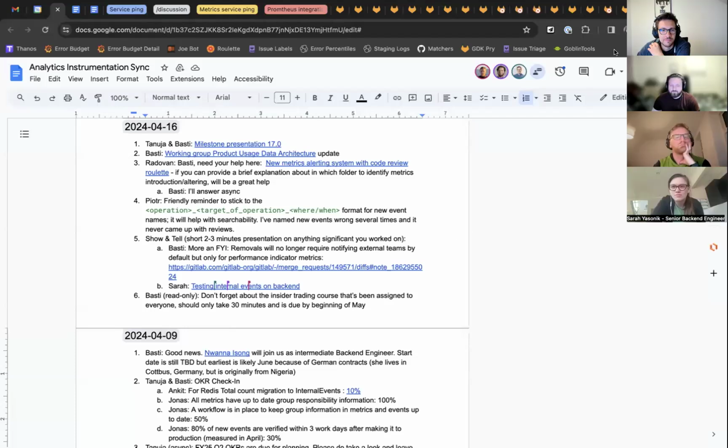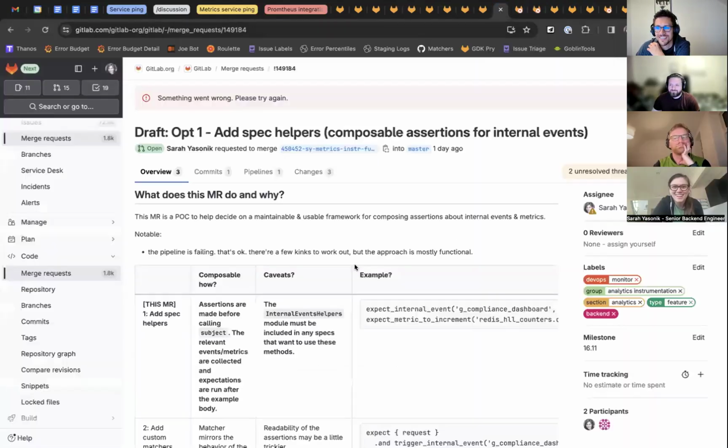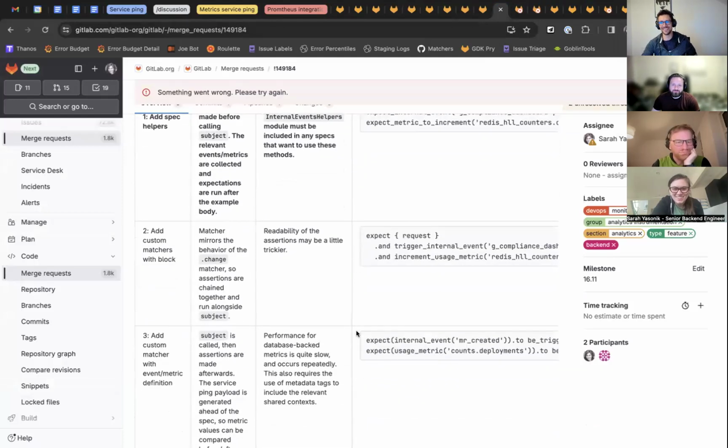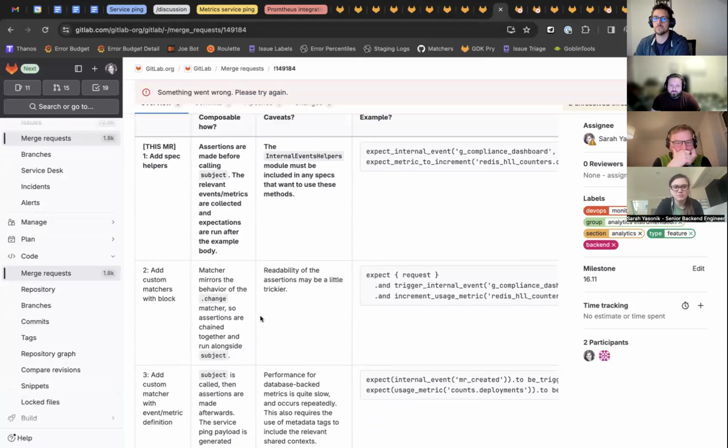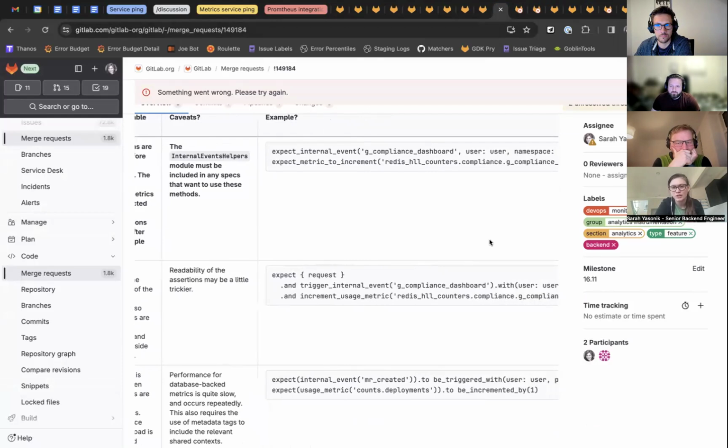You're muted. Yeah, sorry. Can you maybe share your screen and quickly show either one of them together with the sentiments? And Bertrand and Jonas can make appropriate faces to what they think about it. So each of the MRs has this little table of how it works, what the caveats are to the approach, and an example of what the assertions would look like.